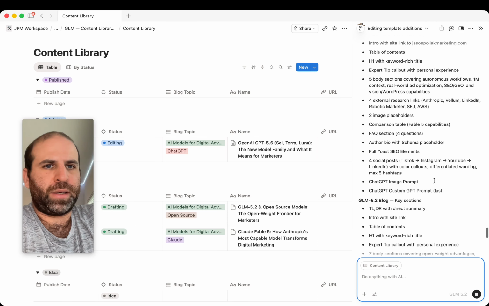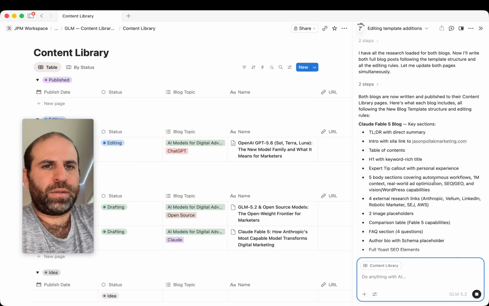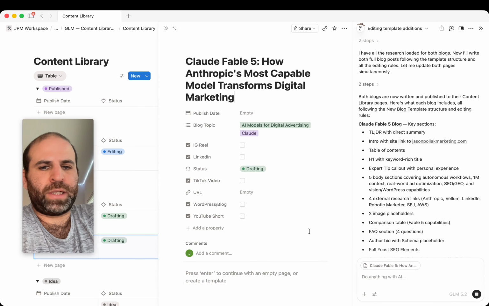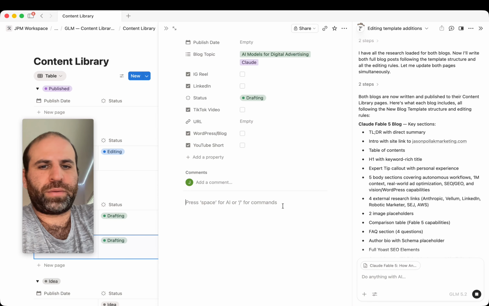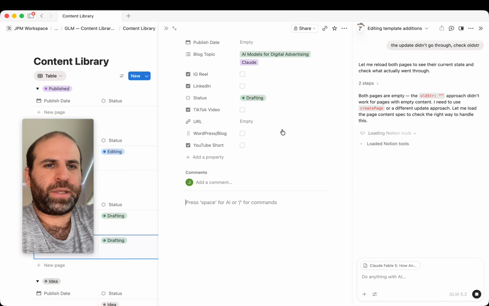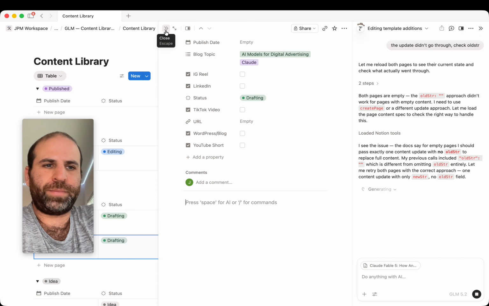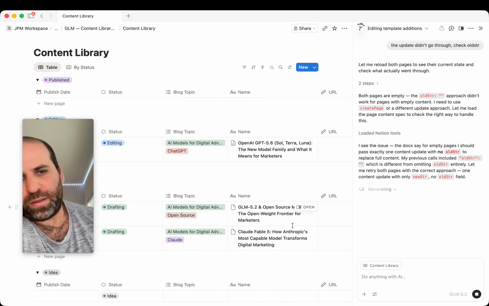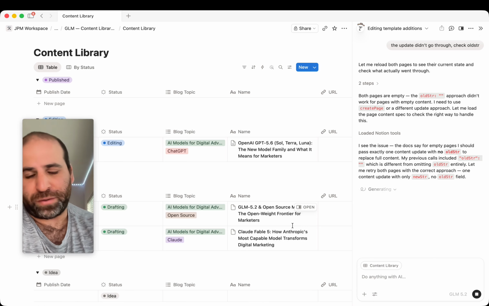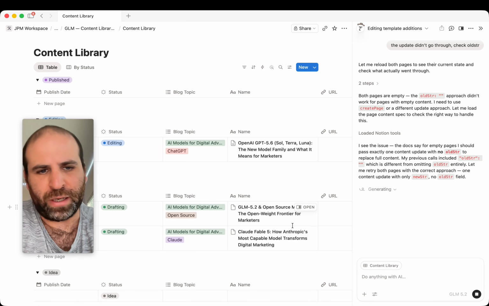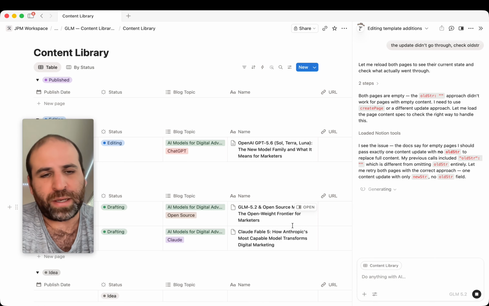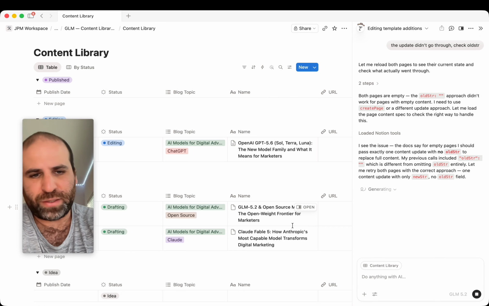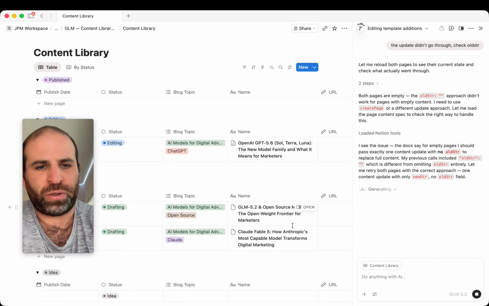Sometimes those edits just don't go through. It's kind of the annoying thing. Yep, there you go. So it's good that you see this happen in real time because, as with any tech or AI, it's not perfect. It makes mistakes, and you need to know how to troubleshoot.